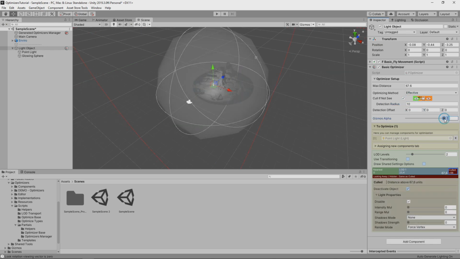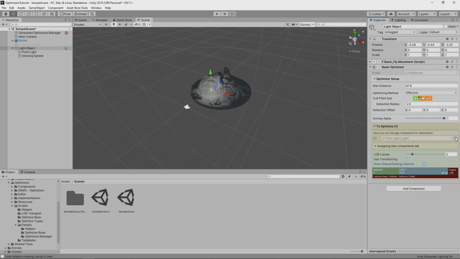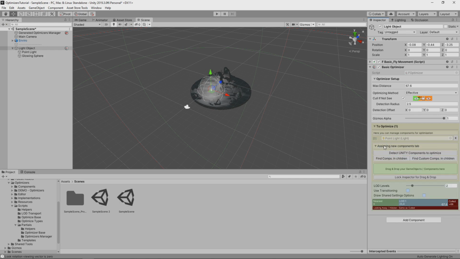Then we have the adjust gizmos visibility option. If we don't need them, we can turn it off. Then there is the list of objects to be optimized, and helper buttons to automatically find other components, or drag and drop the needed ones. And now the most important section.